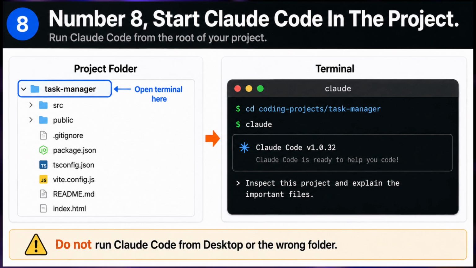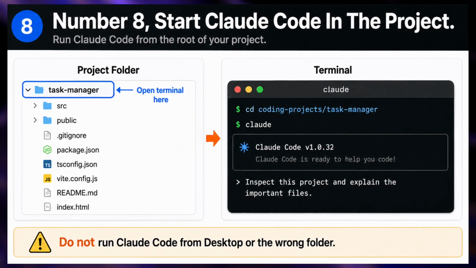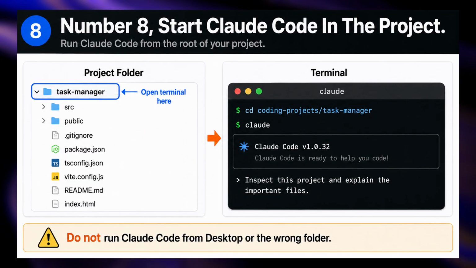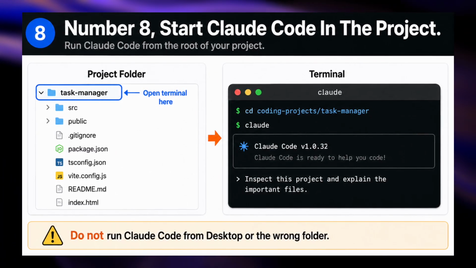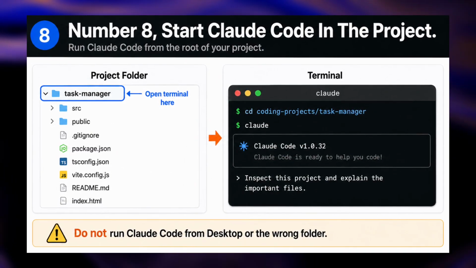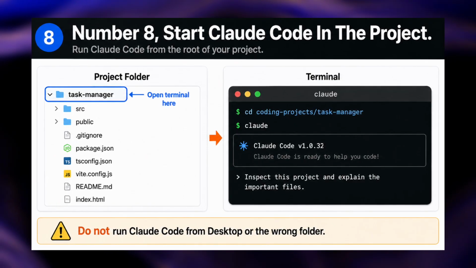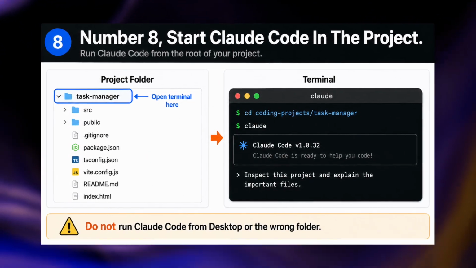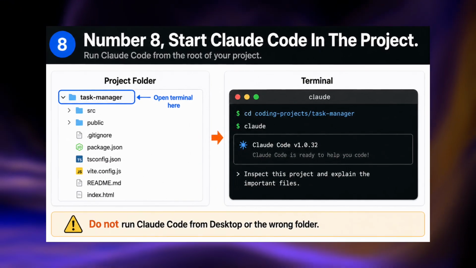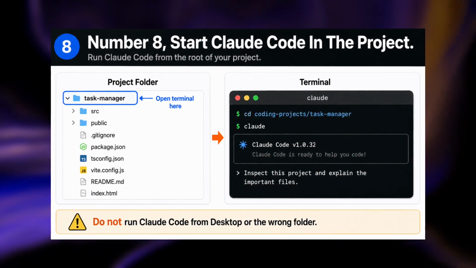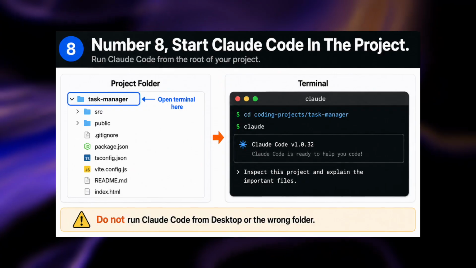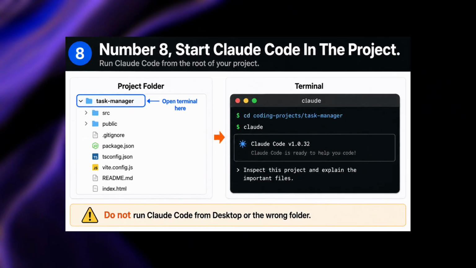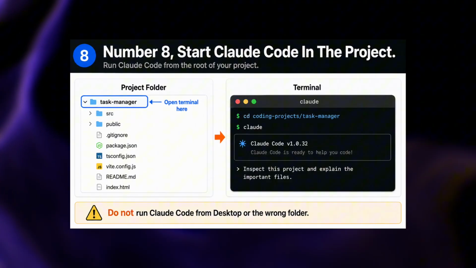Number 8. Start Claude Code in the project. Open the terminal inside your project folder and start Claude Code. The important detail is that Claude Code should run from the root of the project, not from your desktop or some parent folder. When it starts in the right place, it can read the package file, source folder, configuration files, and project structure. Your first request should not be build the whole app. Ask it to inspect the project and explain what each important file does.